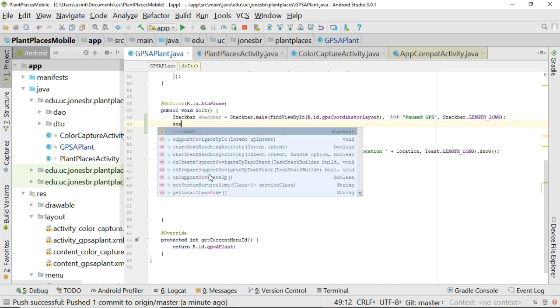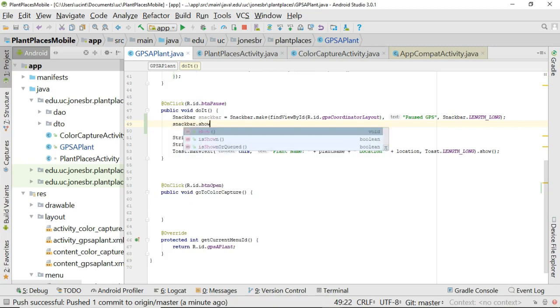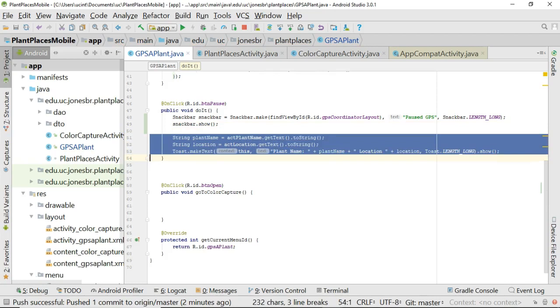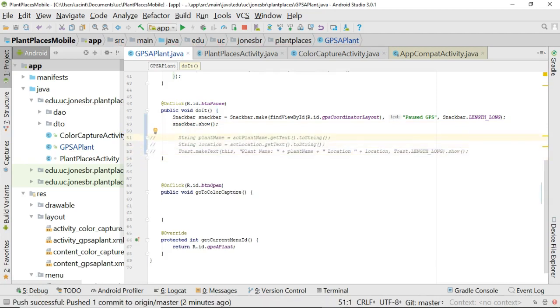Okay, now I'll say snackbar.show. And I'm going to comment out the lines below, there's more to go, just so we can get the state of the union, see what we're looking at right now. And we'll go ahead and deploy.